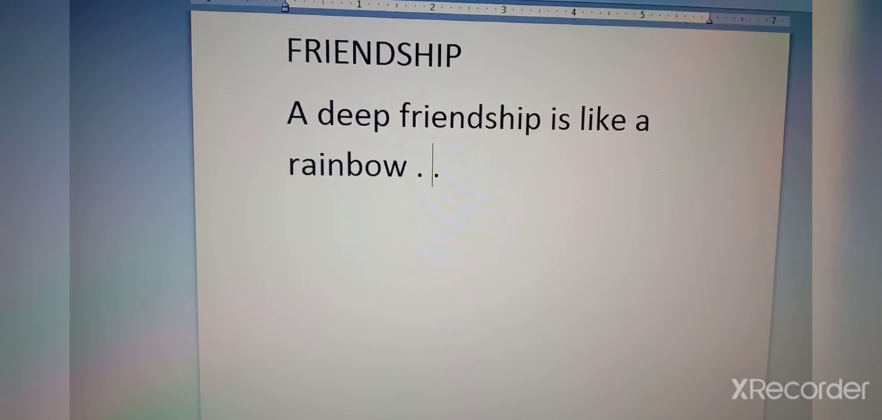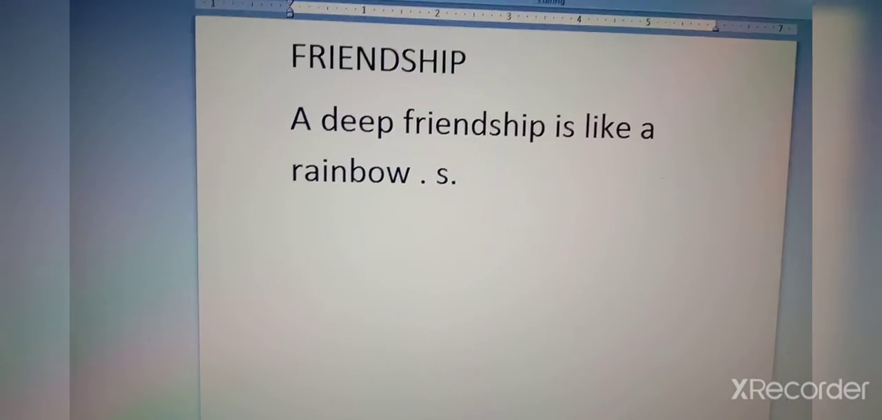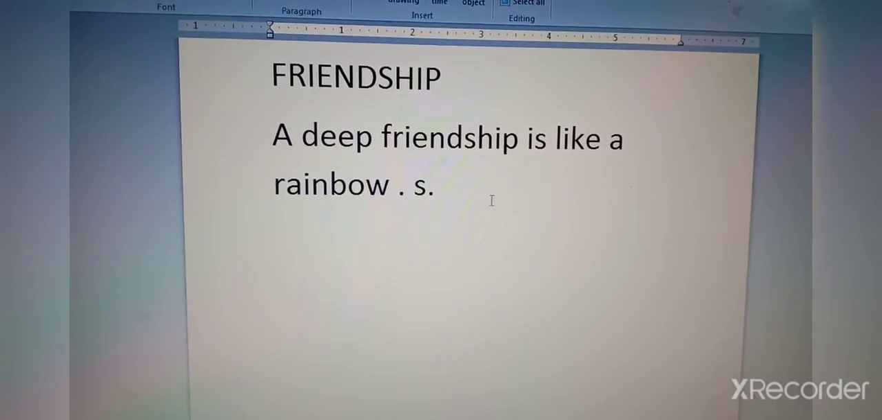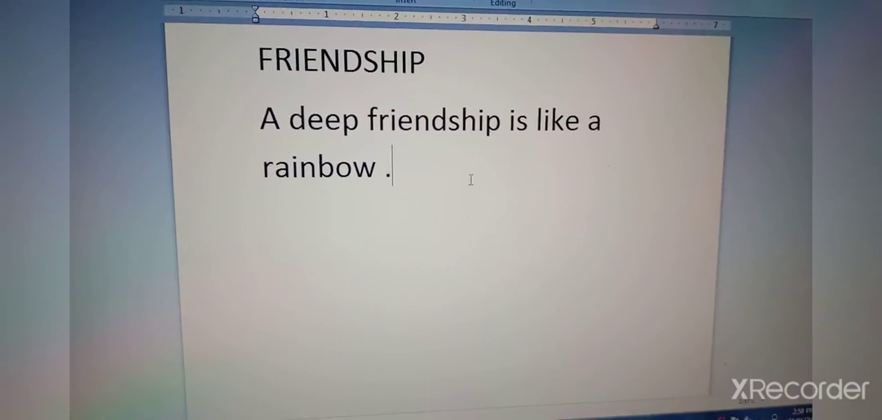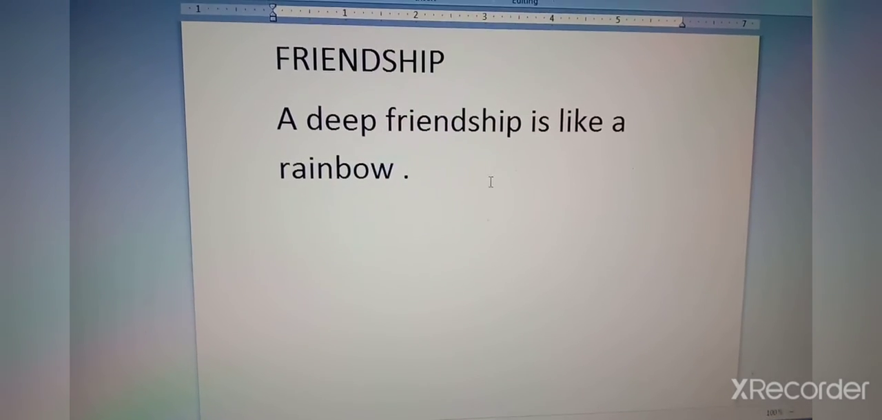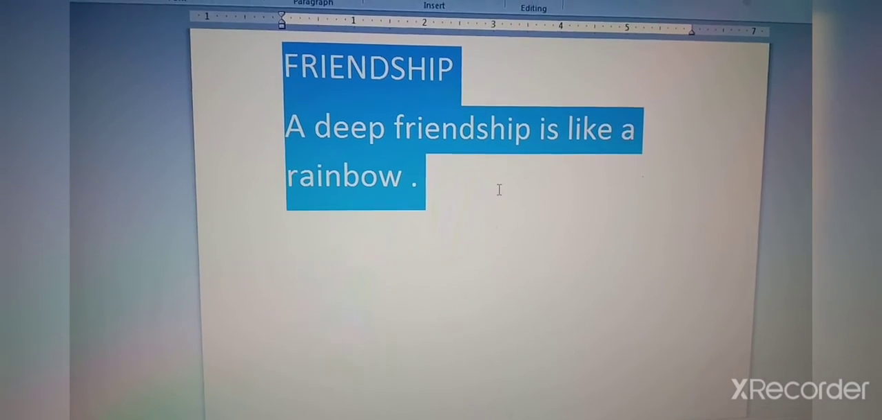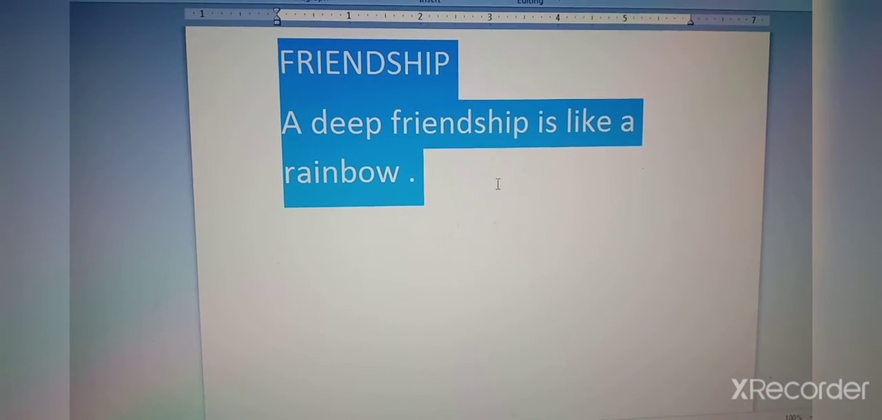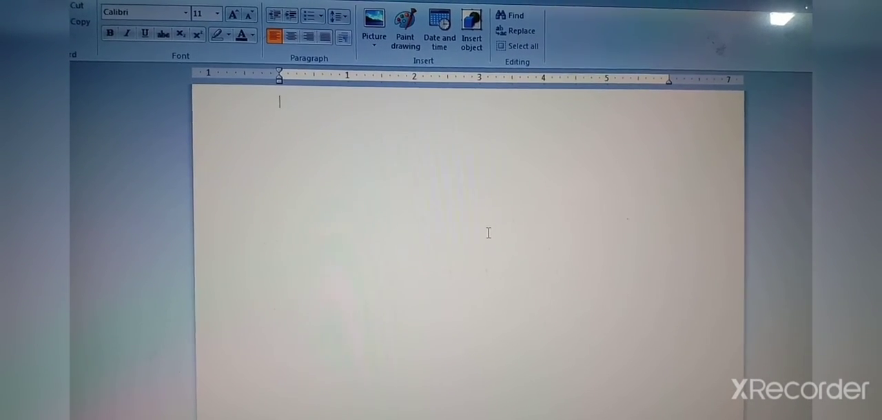Understood, children? How to select the whole text? See here. I will show you again. First Control plus A: press and hold the Control key and press A to select the whole document, and then press the delete key. It will delete the whole text. Understood, children? Control plus A and the delete key.